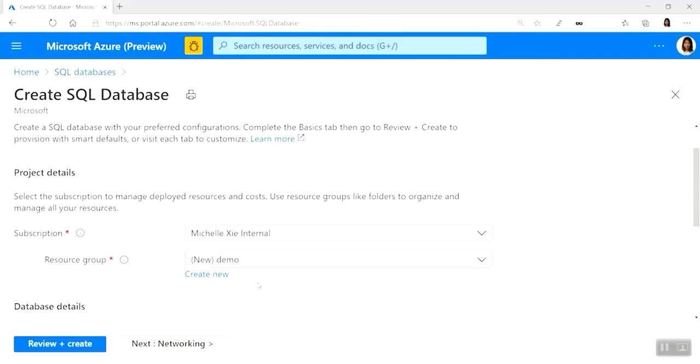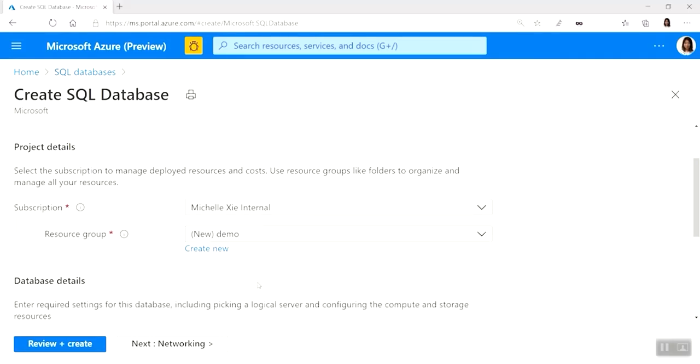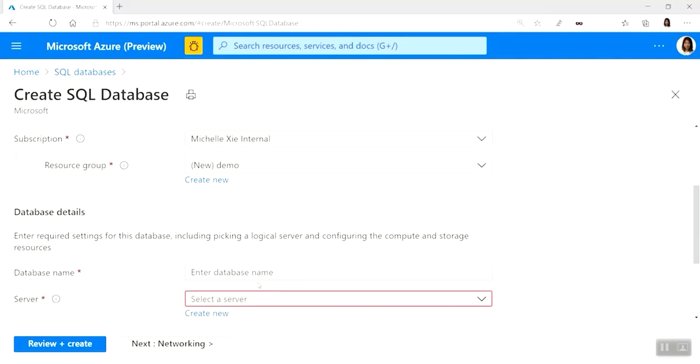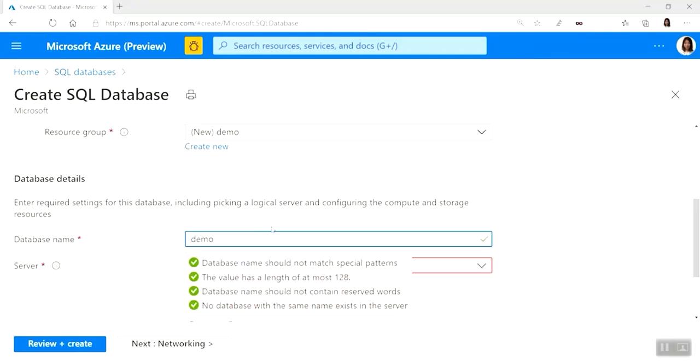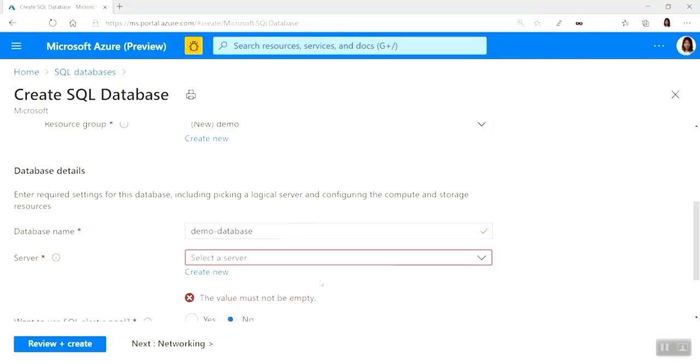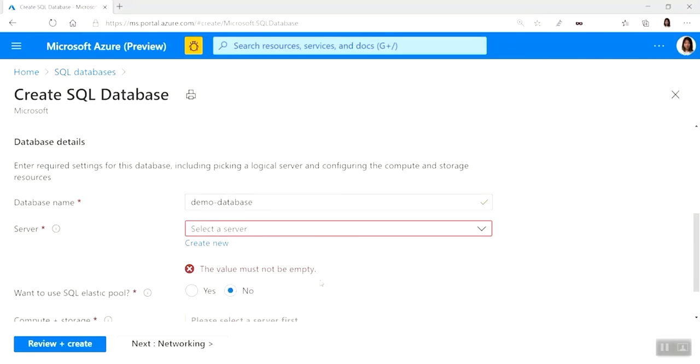And now I'm going to place this Azure SQL Database inside a new resource group called Demo. Here I need to specify the database name, so I need to give my database a name. I'm going to call this my demo database, for example. And this checks out. Now I need to create my virtual SQL server for my Azure SQL databases.